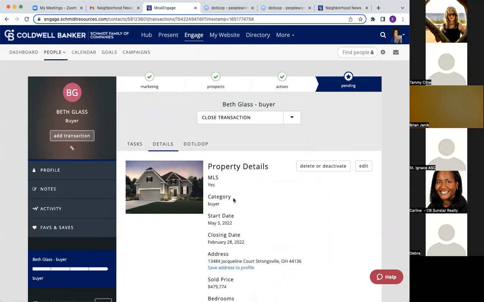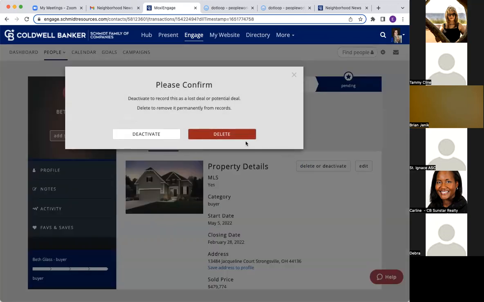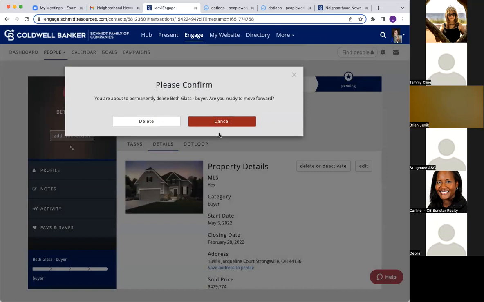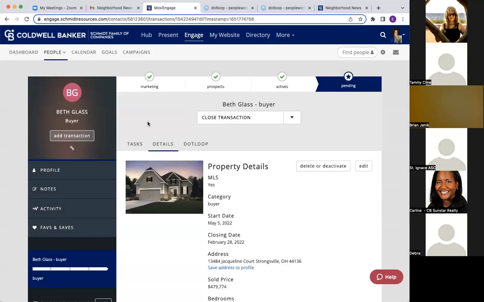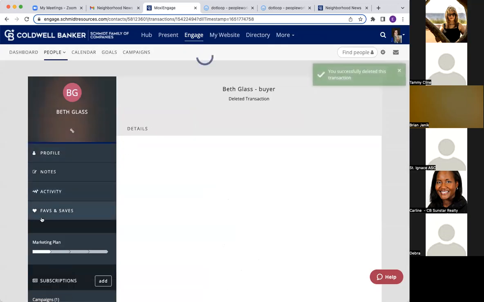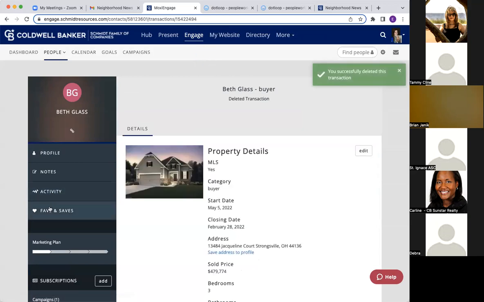If you decided that we want to clear the slate, she's not going to be buying today, we want to wait another month, you technically can come in here and hit delete or deactivate. I'll do it right now so you guys don't have to panic doing it for yourself. If I hit delete, it keeps Beth the same. Everything's the same. I don't lose the activity. I don't lose the faves and saves.